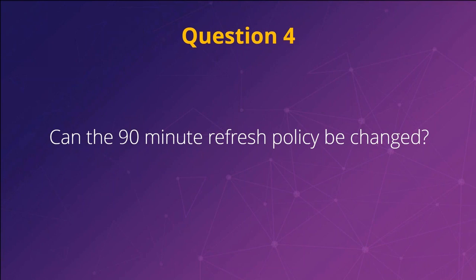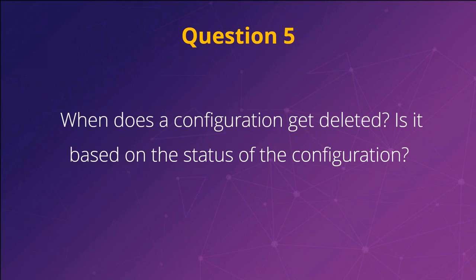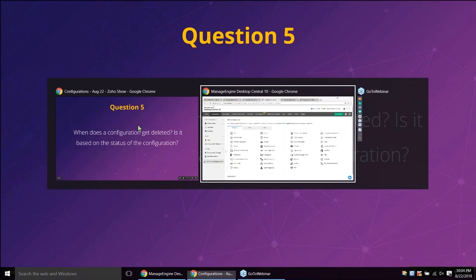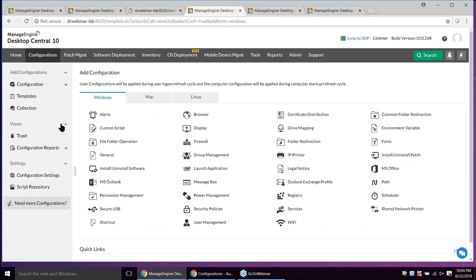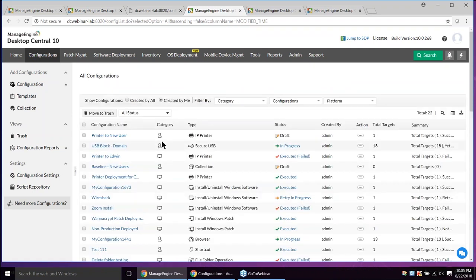When does a configuration get deleted? Is it based on the status of the configuration? Like I mentioned earlier, if you are going to deploy a specific configuration, say for example, a USB block for the user, this will make changes at the registry level. So if you want to revoke it, you will have to deploy another configuration. Deleting it from the list of configurations will not make any changes. This is making changes at the registry level, I repeat. Only if you deploy another configuration to revoke whatever configuration it may be, it will change. Otherwise, it will still be active.